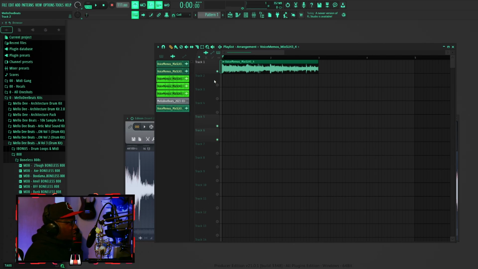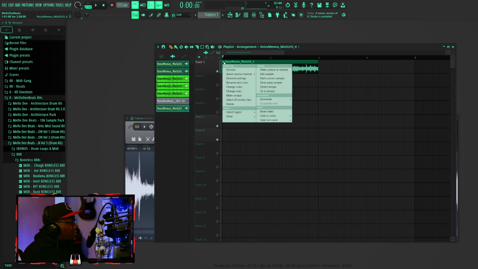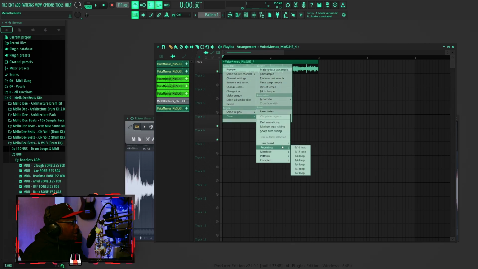So the first thing I want to show you is a new feature in FL Studio that not a lot of people have talked about. When you click this right here, they have a chop option now. You can do time based, you can do repeating, you could do all types of stuff. So let's say you want to do it to where you rearrange it and stuff like that.